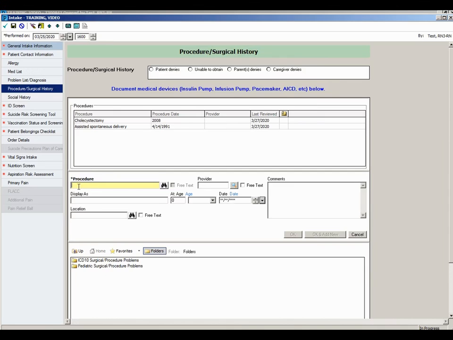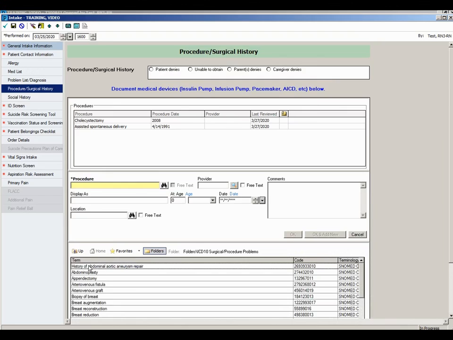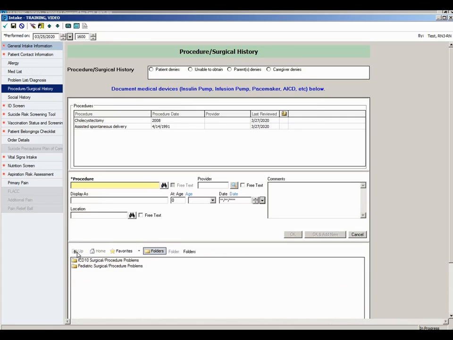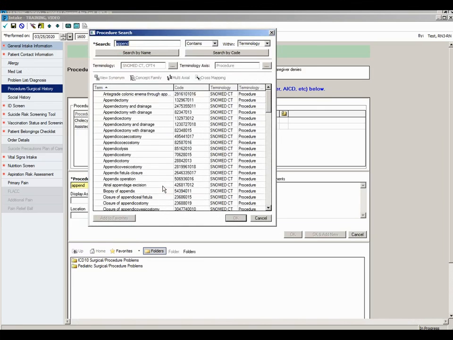Use the search screen or go into the Cerner ICD-10 surgical procedure folder to select the appropriate procedure. Document the surgical date if the patient is able to provide you with one. Your patient had an appendectomy on Christmas 2008. Begin typing in the search box APPEND. Click on the binoculars and select appendectomy from the list.